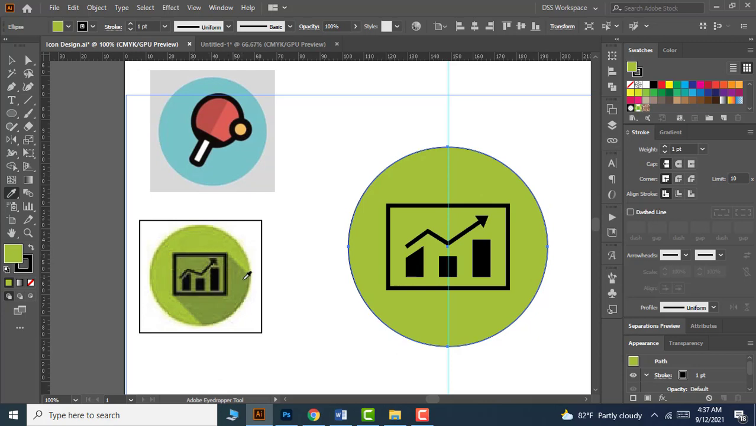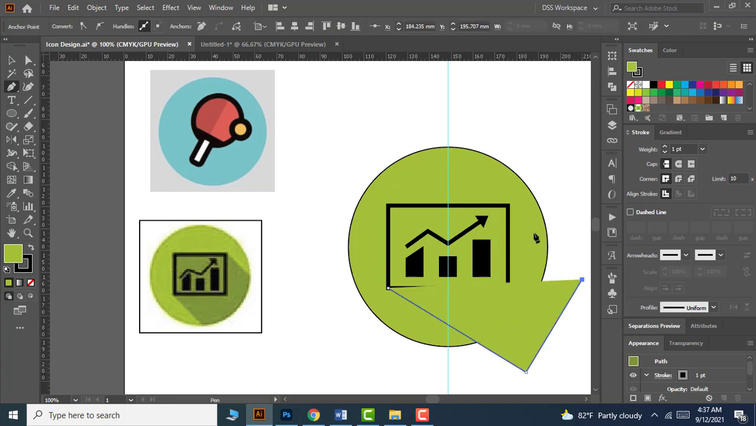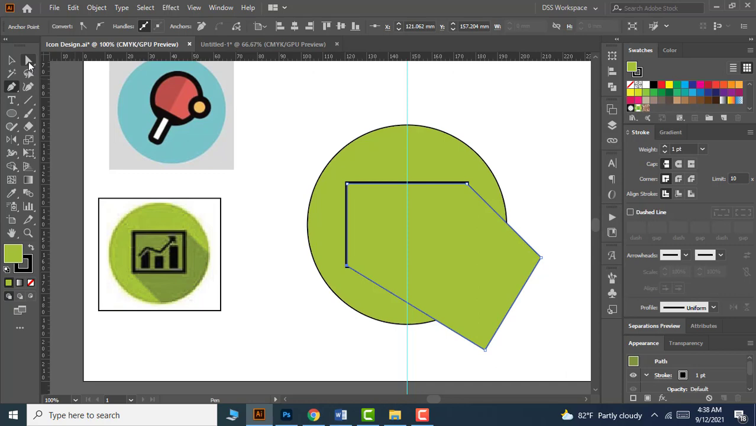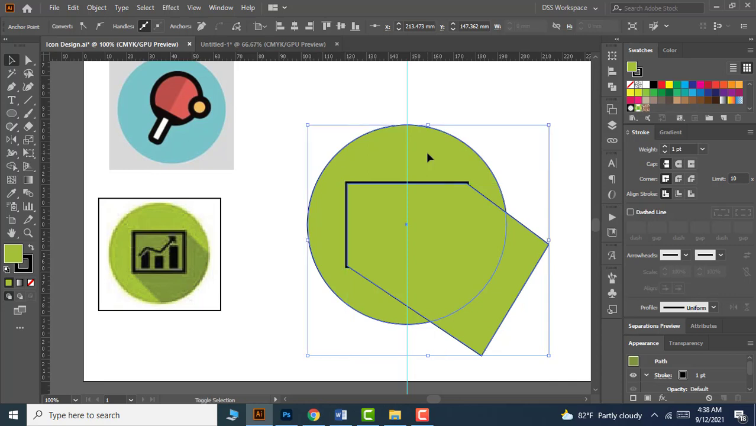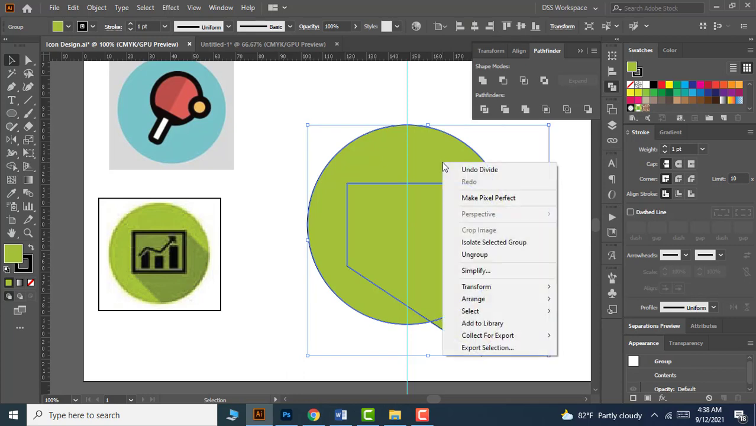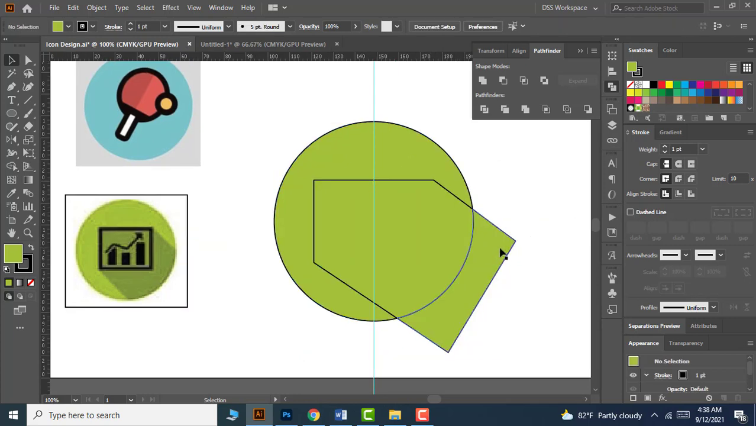Finally I am going to draw this shadow part, so again with the Pen tool, let's draw a shape something like this. Okay, then activate the Direct Selection tool and change the position of the anchors to make the line parallel. Okay, it seems fine. Now let's select the circle with the Shift key. Now both objects are selected. Then move to the Pathfinder panel and select the Divide option. Then right click on the object and choose Ungroup, and now you can delete this extra segment.